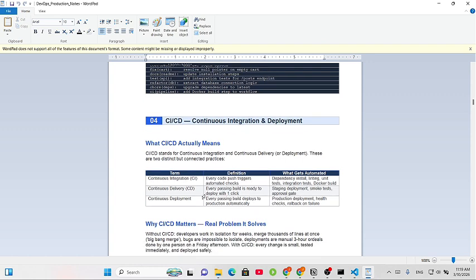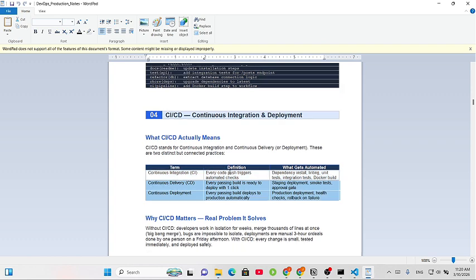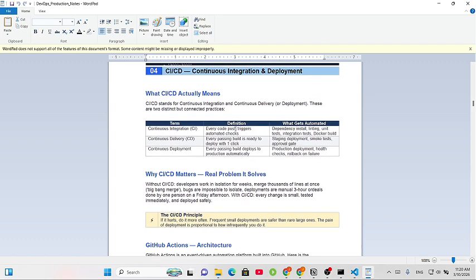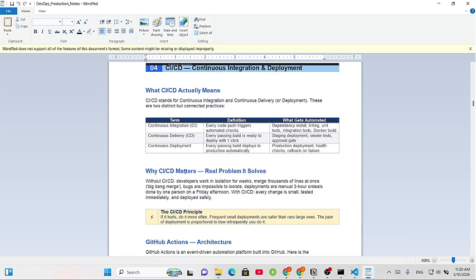That's it. So continuous deployment: every passing build deploys to production automatically. Production deployment, health check, rollback on failure. So all this stuff is actually done automatically. We don't have to. That's the idea of CI/CD, continuous integration and deployment. It automates all the process that we were doing just now.